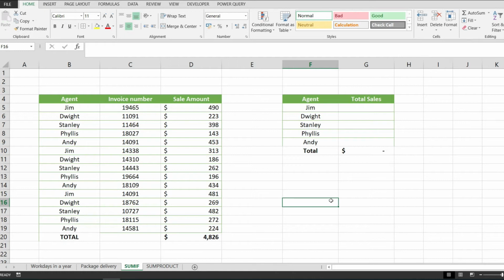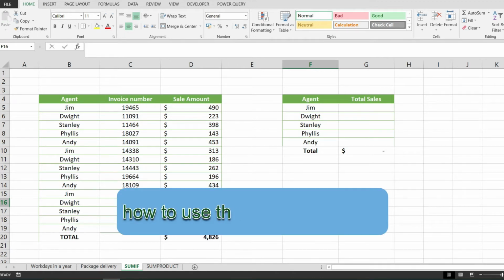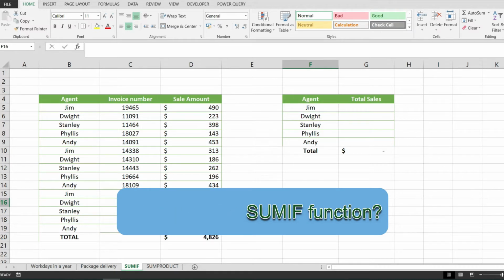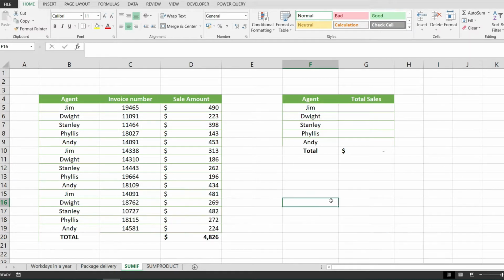In this quick video, I would like to show you how to use the SUMIF function in Microsoft Excel. Now, this will be a really simple example, but if you want a more comprehensive tutorial on that, let me know in the comments and I will create a really comprehensive tutorial for the SUMIF function. Now, let's get started and let's see how to use it in the most simple possible way.